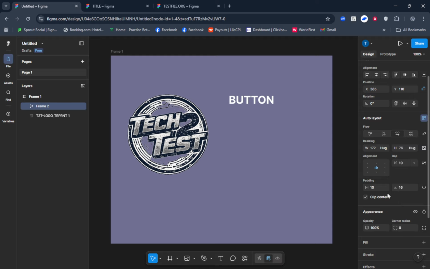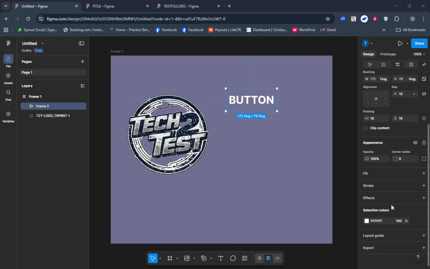Now style the button. With the auto layout frame selected, add a fill color to create the background. Adjust the corner radius, around 6 to 8, for clean, rounded edges. If you want a bit of depth, add a subtle shadow. Make sure the text color contrasts well with the background for accessibility. All of this visual styling is independent of auto layout. The responsiveness comes from the sizing and padding you set, not the fills or effects.